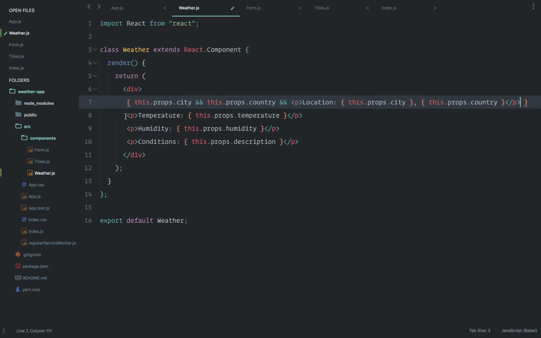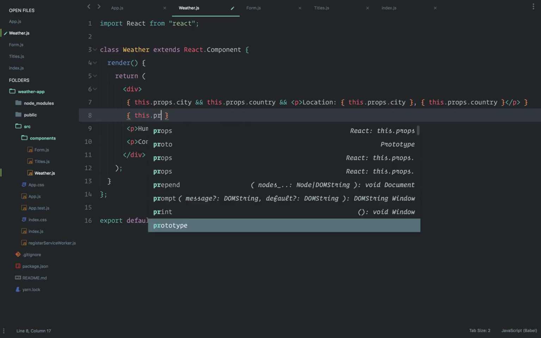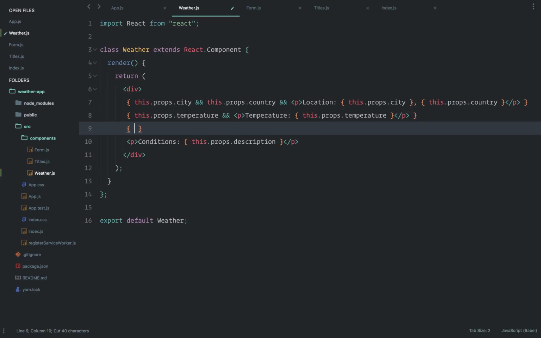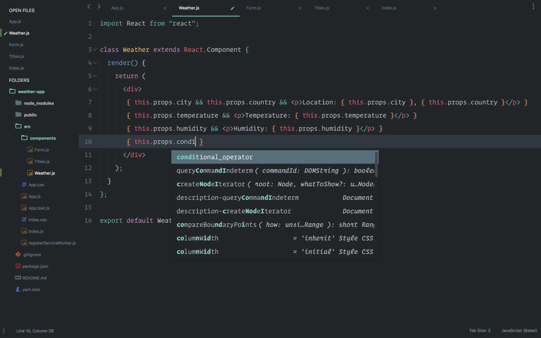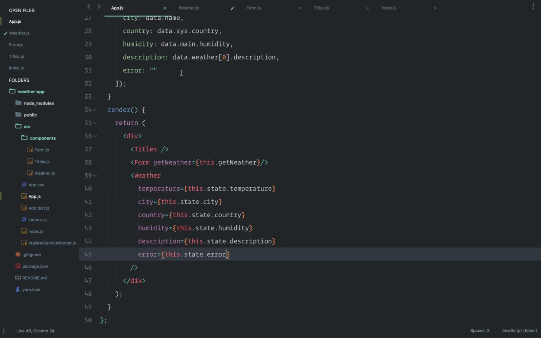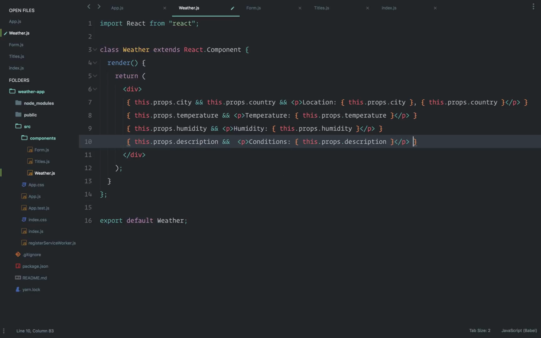Okay, so I'm going to do the same for the temperature as well. So starting with a curly brace, this dot props dot temperature, and render out the paragraph. So if this dot props dot temperature exists, render out the paragraph. Okay, same for this one. This dot props dot humidity, then render out the paragraph. Last one. This dot props dot condition, then actually I think it's this dot props dot description. Yeah, this dot props dot description, then render out this paragraph right there.